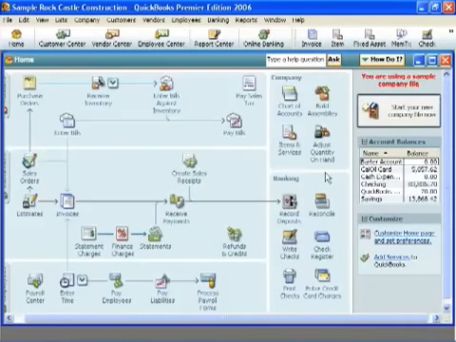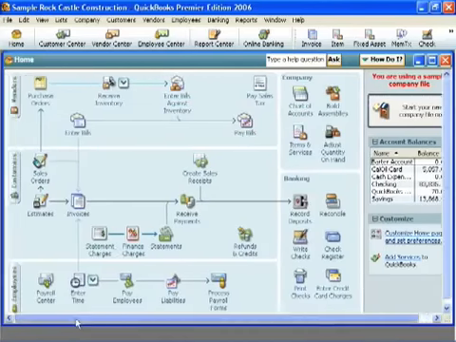Now we are on the QuickBooks home page, and I'm going to first show you how to navigate in QuickBooks. QuickBooks offers you usually at least 3 different ways to get to a screen that you're interested in. The most popular way to navigate in QuickBooks is on this large area, which is called the QuickBooks Navigators, and it's broken into different areas.